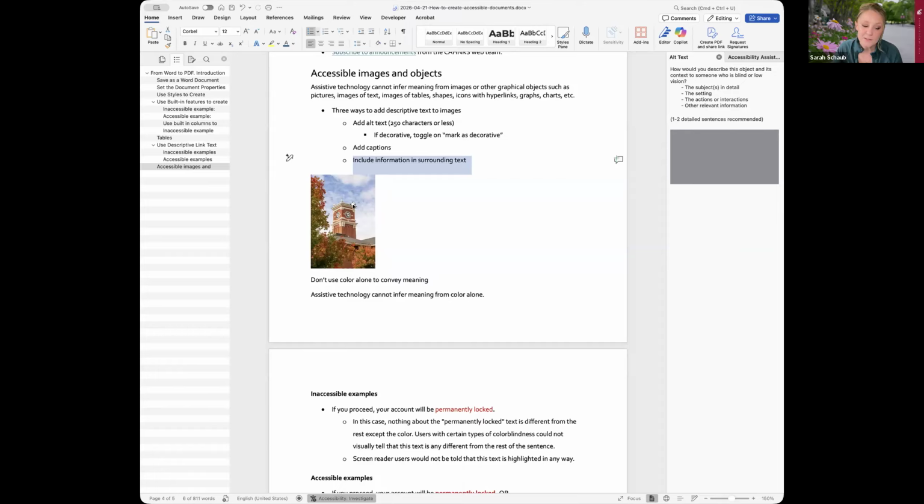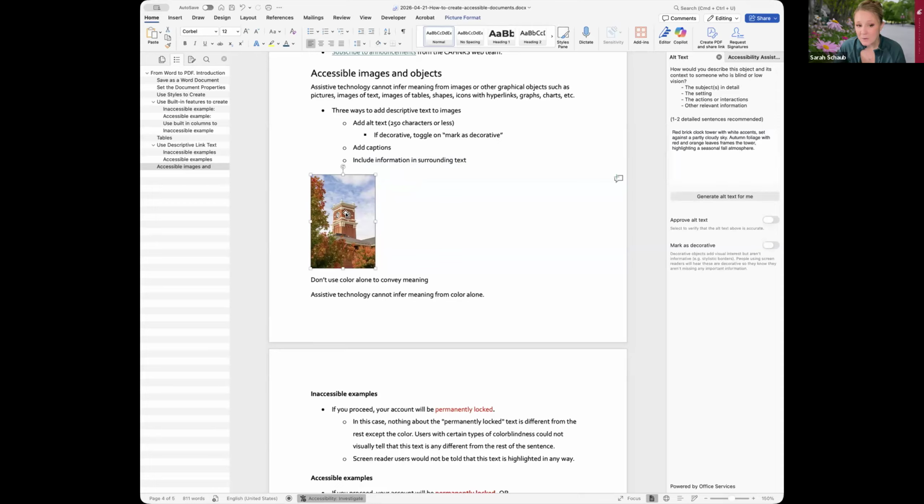There are some great resources on the WSU Digital Accessibility website to provide more information on how to accurately do alt text. And then also, if it's just decorative and it's not providing any information to the user and it's not even necessary, you can select mark as decorative for that image. And then a screen reader will ignore the image completely. And so that's how you would do that within Microsoft Word.